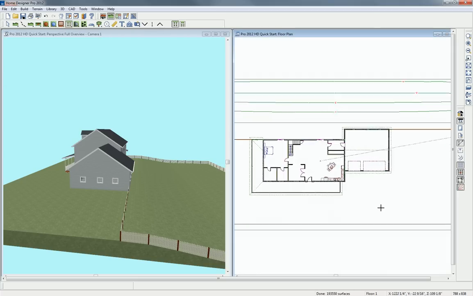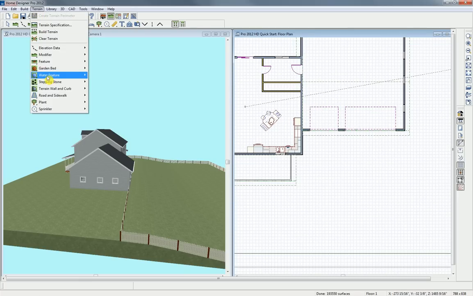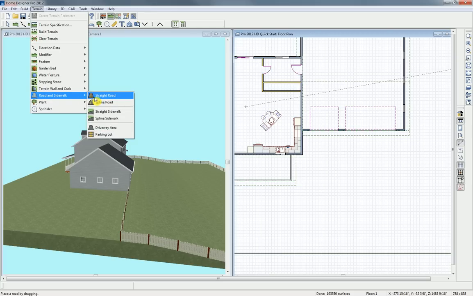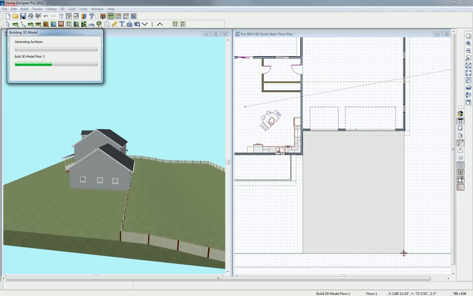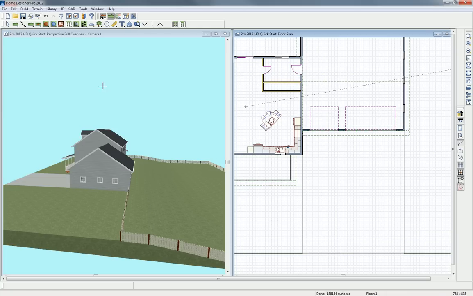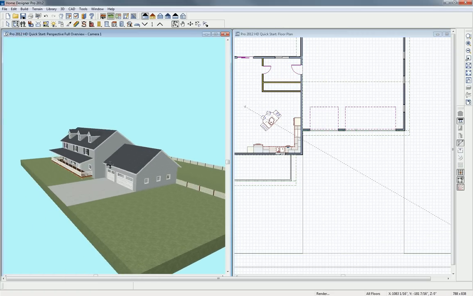Go ahead and zoom in, and we're going to create a driveway area. At the top of our screen, under Terrain, I'll select Road and Sidewalk and specify my driveway. And I'll just go ahead and click and drag. I'll just mark here around the area I'd like my driveway to be, and that will generate that driveway for us. I'll go ahead and rotate this 3D view around so you can see.